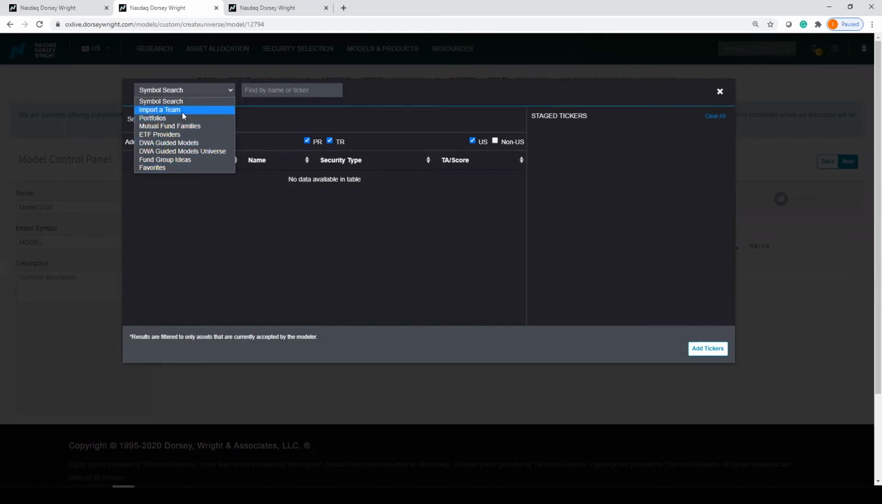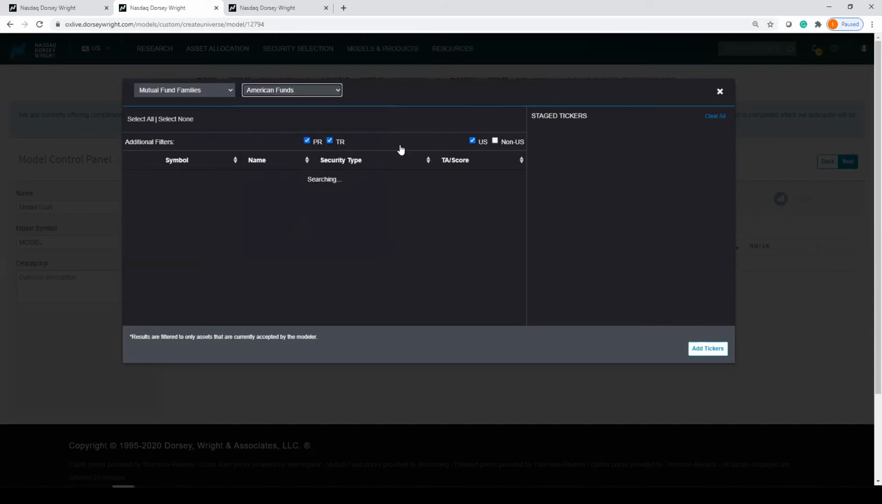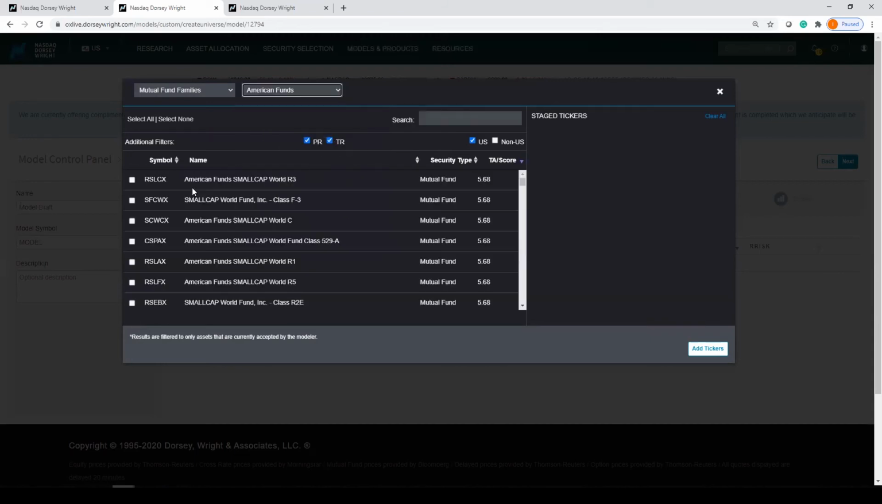If you like using the team builder tool, you can import a team and team inventory from here. Portfolios, if you have a portfolio that you want to move over, you can do that directly from this page. To different mutual fund families, ETF providers, you can see that here as well. So let's say we click mutual fund families. You want to go down and pick a particular family. You can select that, let's say American Funds. It's going to bring up all the different American Funds funds that we have available here on the platform.